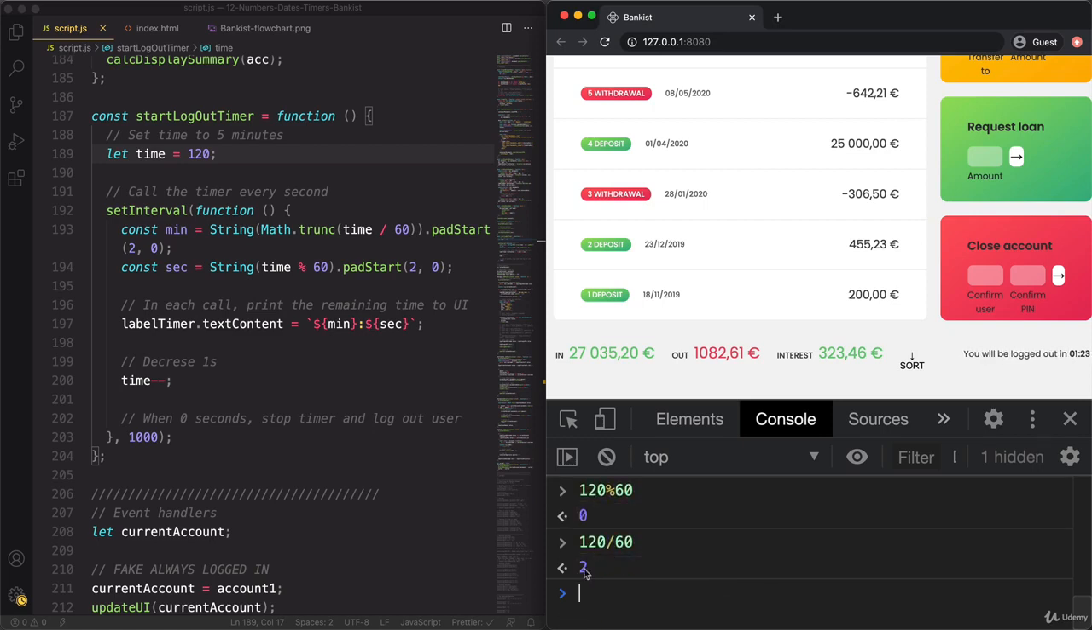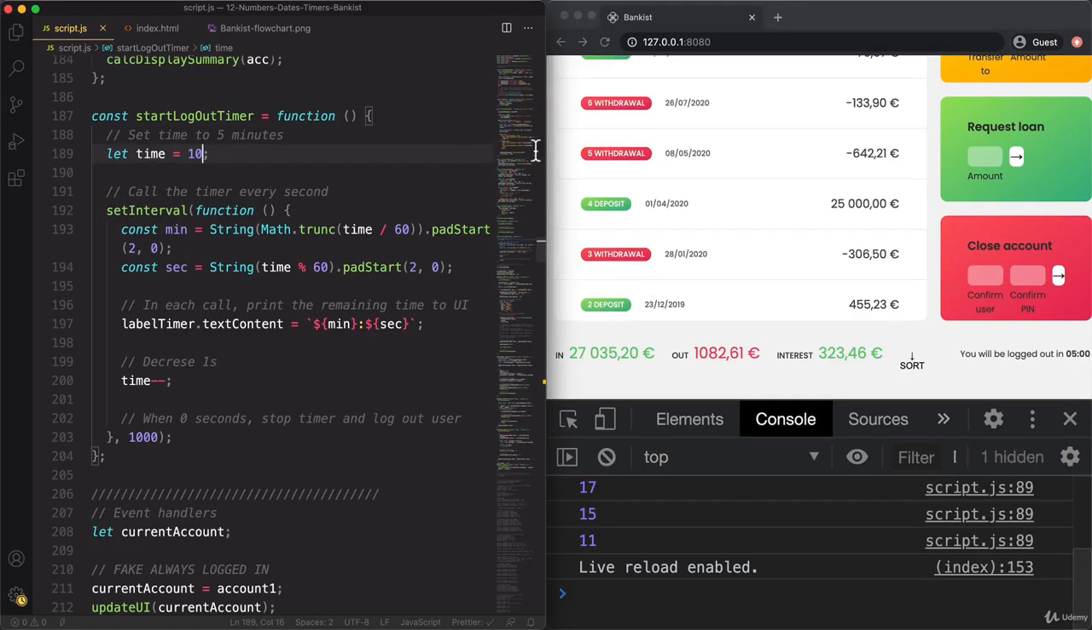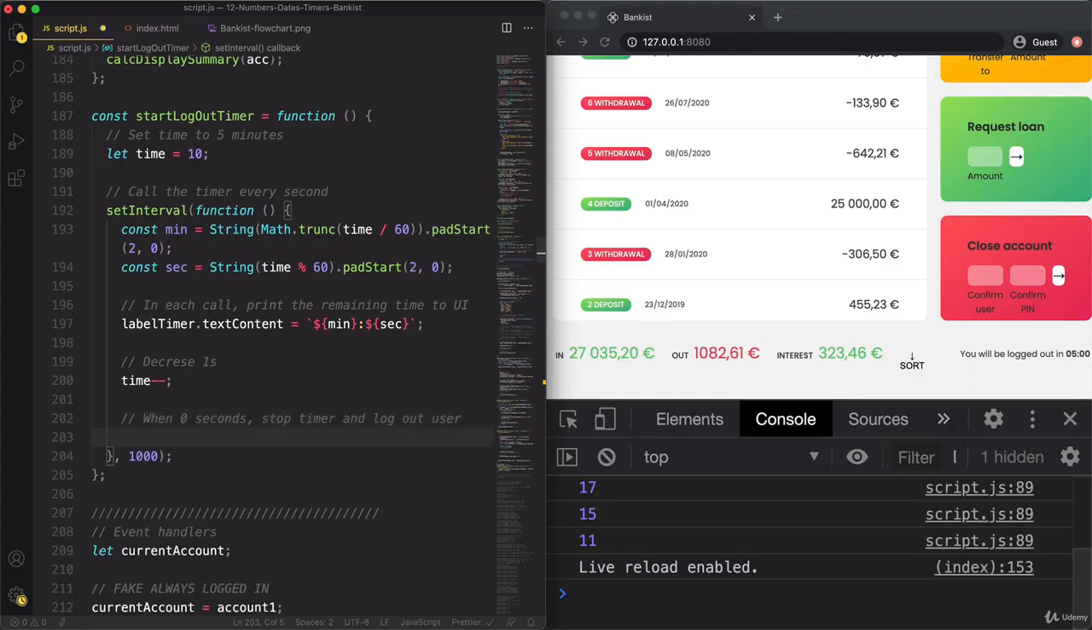Right? So 2 times 60 is 120, and therefore there is no remainder. So there are no seconds in our case. Okay? But let's not do it with only 10 seconds, because then we get that negative, and we can then work with that. So what we want to do here is as soon as we reach 0 seconds, we want to stop the timer and log out the user.